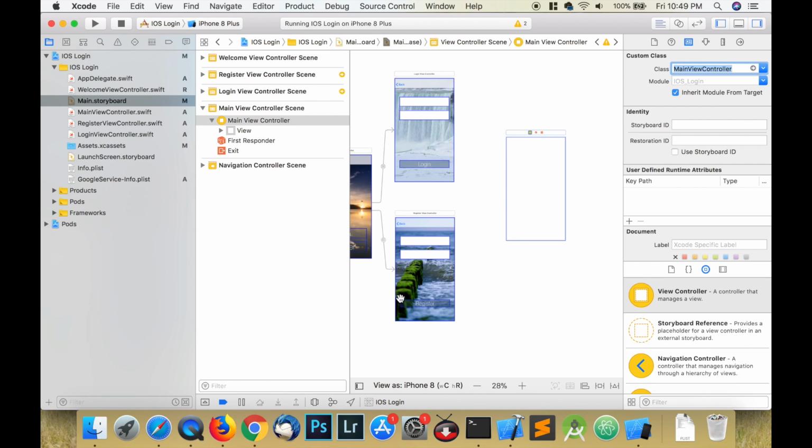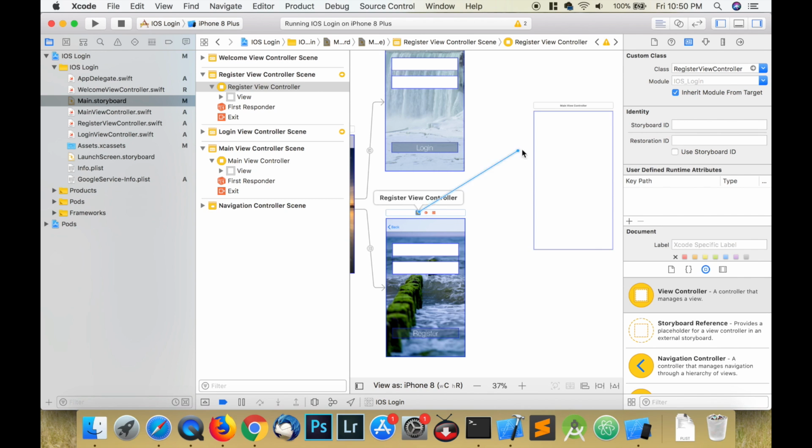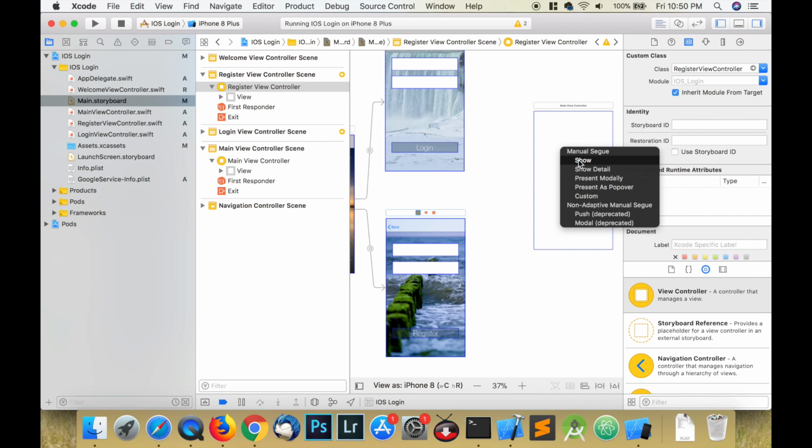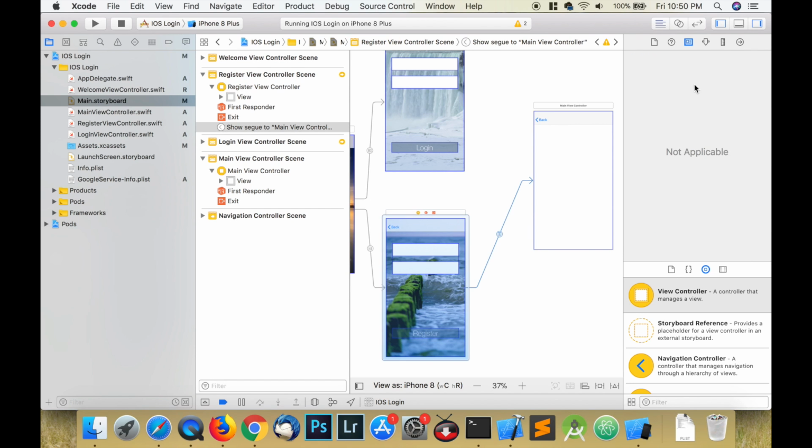Okay, so I'm just going to create a segue, and I'm going to give it the identifier goToMain. So I'm going to select this blue button here in the register view controller and control and drag to the main view controller and create my segue. And the identifier, like I said, is going to be goToMain.